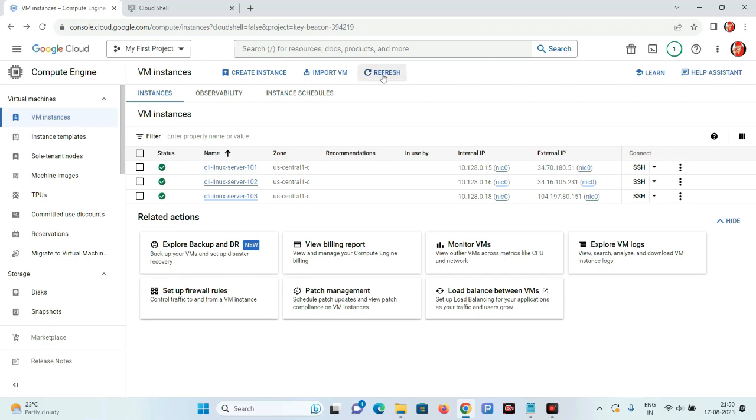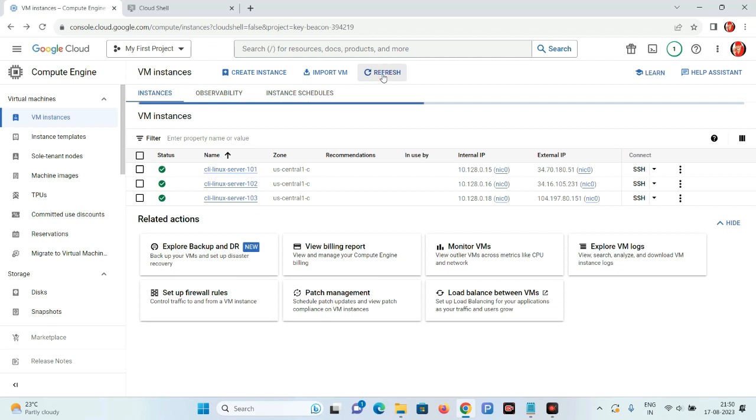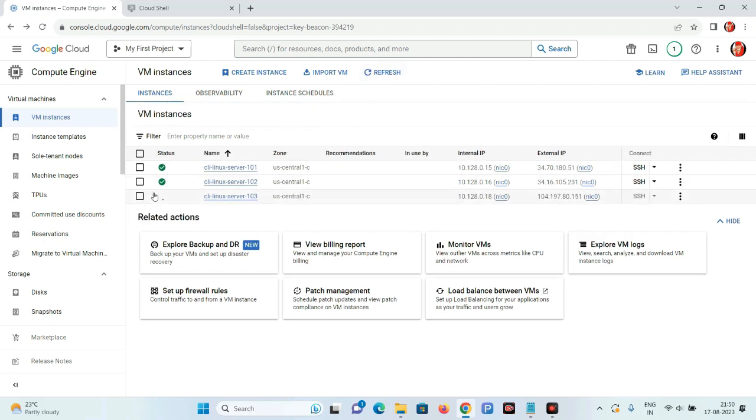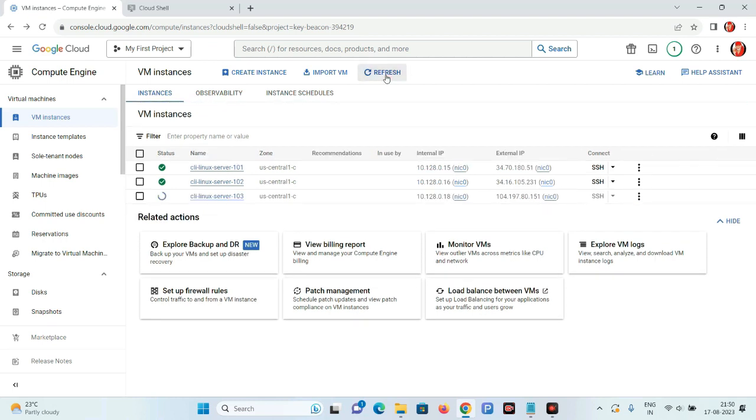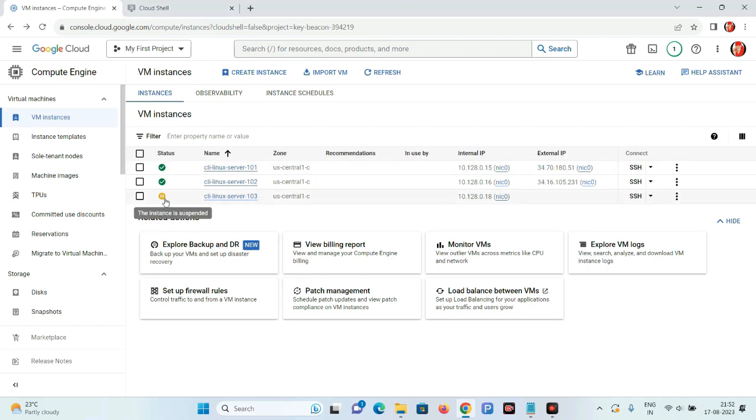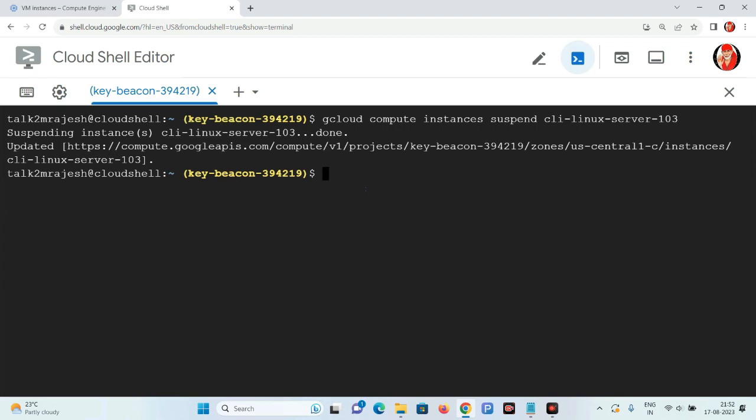Then back to the Compute Engine web portal page guys. Now you click on refresh button here. As you can see here, the status of CLI Linux server 103 is that the instance is being suspended, and click on refresh button here and wait a couple of seconds. As you can see here, the instance is suspended. Now as you can see here, the suspend instance command is executed successfully.